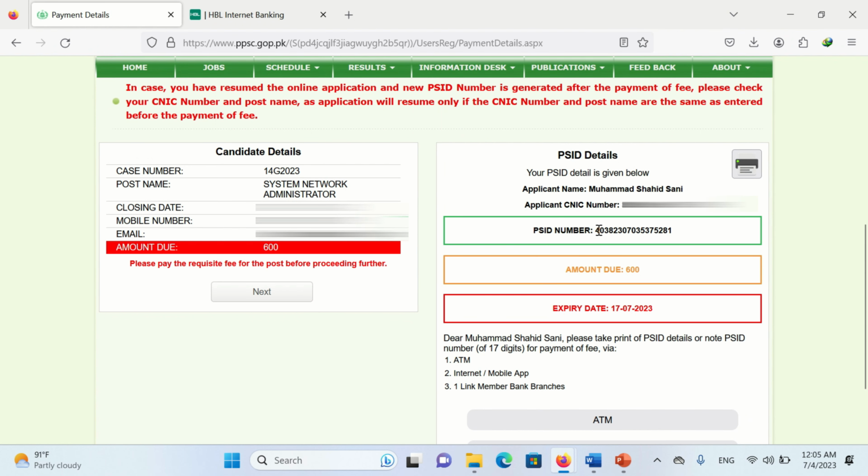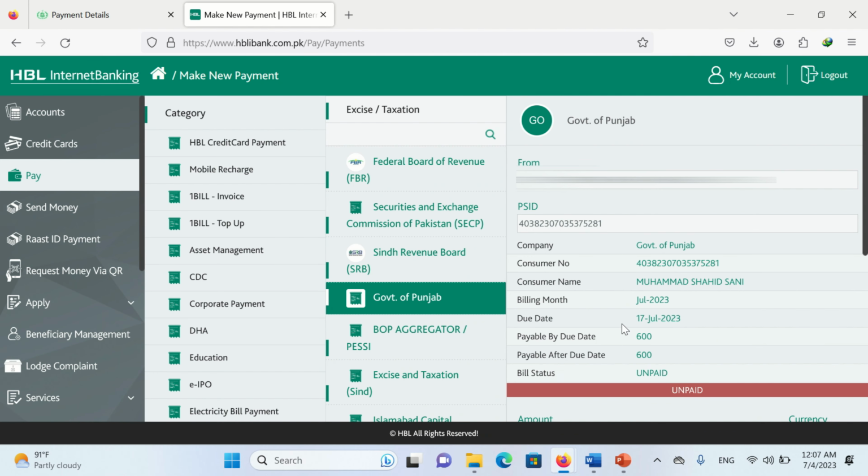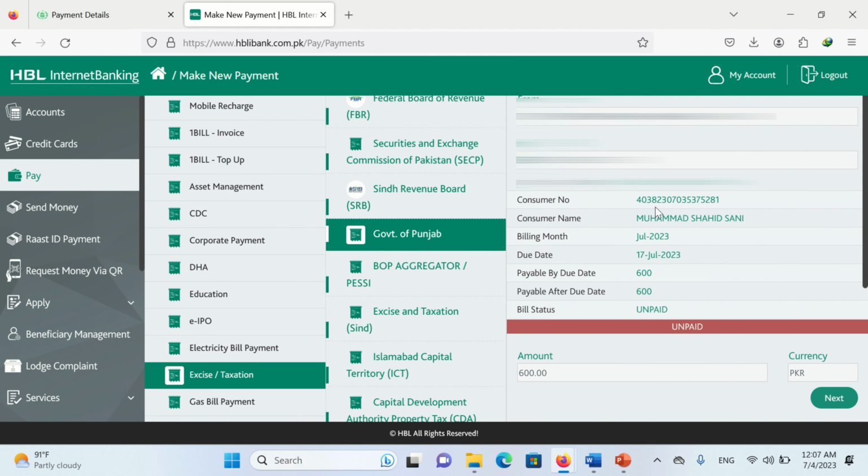Based on this PSID number, your details will be fetched. These details will include your name and payment status, which will show as unpaid. Next, click on the Next button.